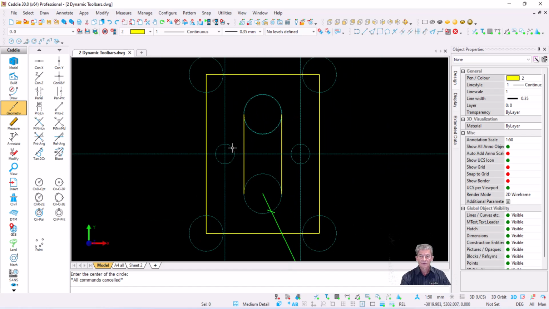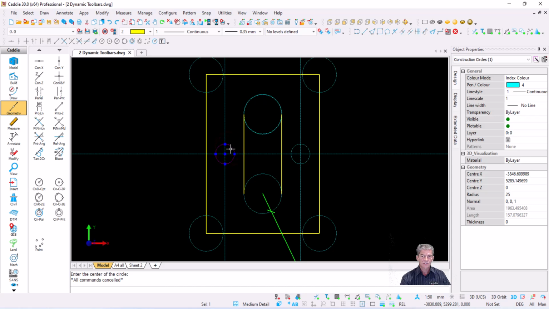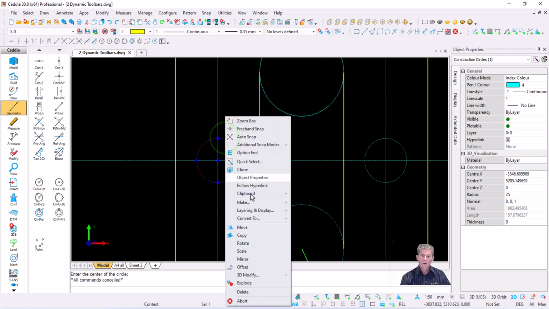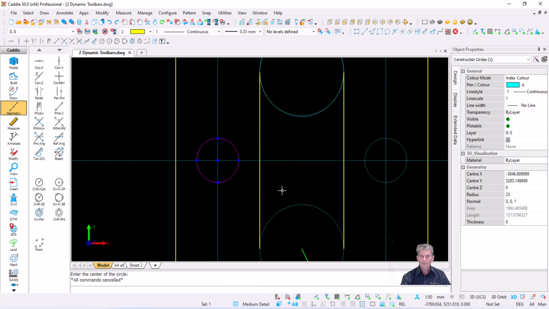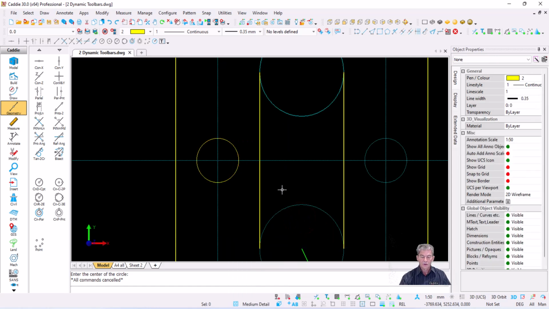So as you can see, I've got two construction circles. I would like to convert them to normal circle, so I can select the construction circle, right click, we go down to convert to, and we make use of the command. If I press escape, we convert it. So if I press spacebar, that means repeat previous command, I can just indicate the next circle.